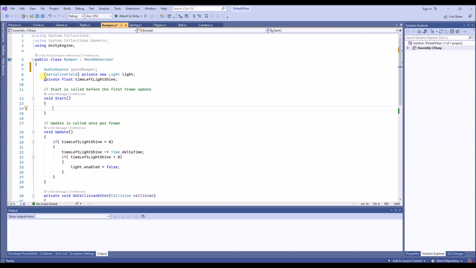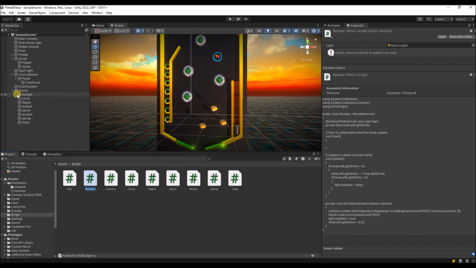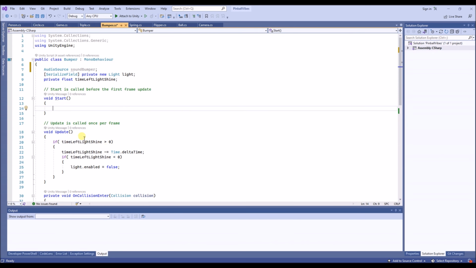And we need to set it. We could create a reference like here and then attach the sound to the reference. But as we already have 4 of these bumpers inside the game, it's a bit of work to do that. Actually, we should have created a prefab for this, so then we could do it all at once. But now I'm going to use something else.